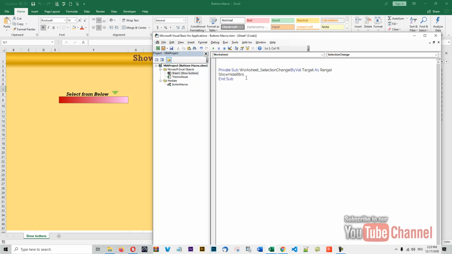Okay, so you see now that is the reason that when the worksheet is active, it is looking for a selection change, like it says here, change by val target as range. So the range here would be the target, and the range is whatever I select from this drop down menu. Okay, and that's the reason that this one works.